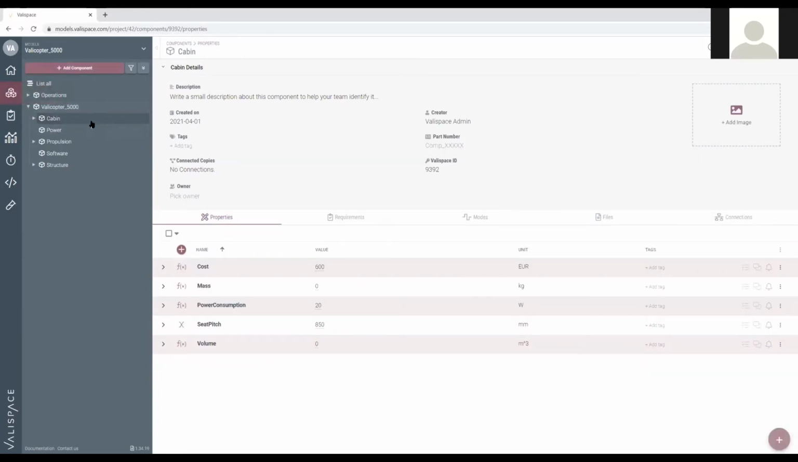And I don't know how much of you already used Valispace or not, so I will go initially through the basics of the main ideas of Valispace, of the components module, and go a little bit on the features for the trade studies and concepts.